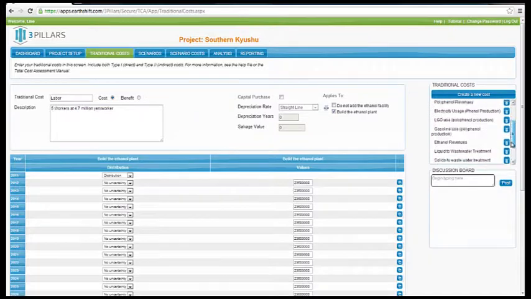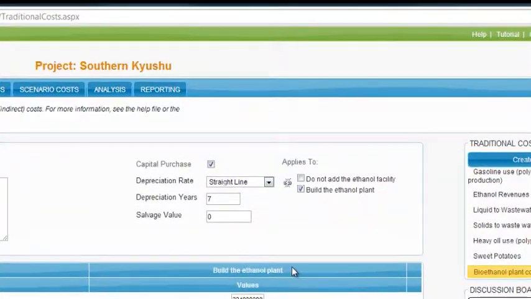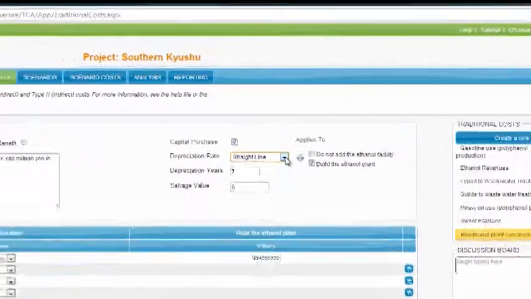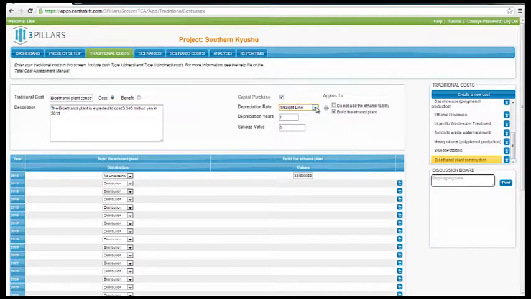Scroll up or down to the bioethanol plant construction. When we click on this cost, we see that it is identified as a capital purchase. You have the option of selecting straight line or double declining depreciation over any number of years. If you don't know what depreciation to use, check with your finance department. You can also include a salvage value if appropriate. Each cost has its own discussion board, allowing independent discussion about any of these costs.